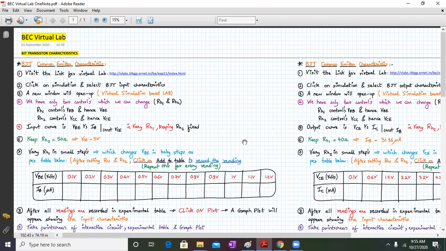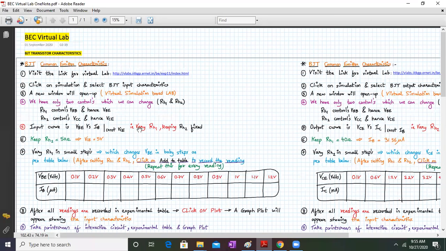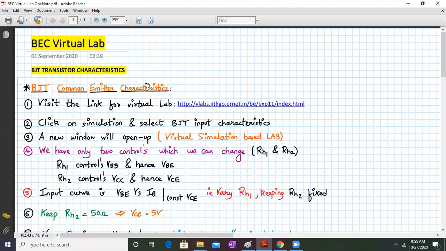Today's topic will be BJT transfer characteristics. We know that there are three configurations of BJT: common emitter, common base, and common collector. In this lab, we will be exploring common emitter characteristics and common base characteristics, particularly the input and the output characteristics. We need to follow the steps from step number 1 to step number 9.